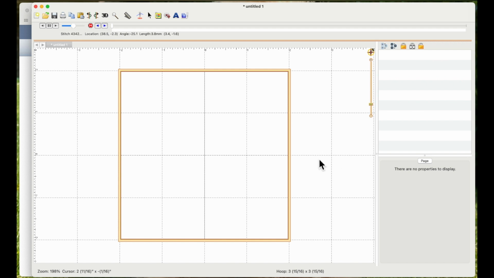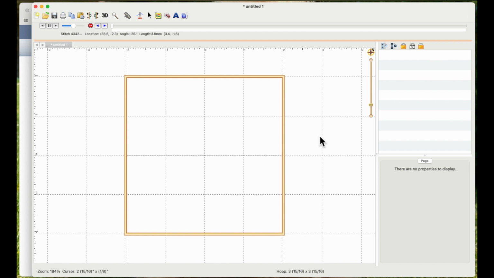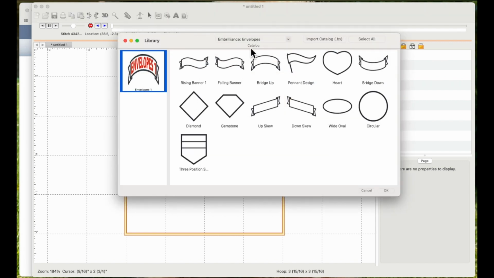Okay, so I've got my Embrilliance open here with a new blank page, and I've just got my 4x4 hoop chosen. So the way that you find the envelopes is you go up to the top of the page whilst you're in Embrilliance and you select the cog. It's like a silver grey cog with a downward facing arrow, and when you hover over it, it says merge designs from library, so you click on that.